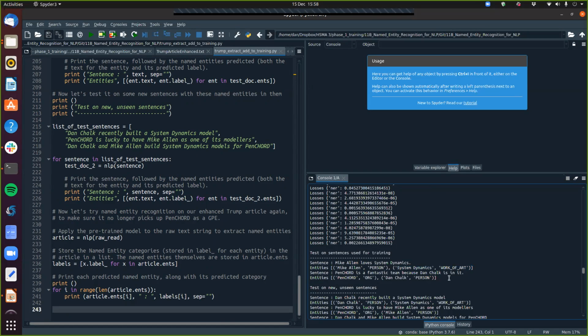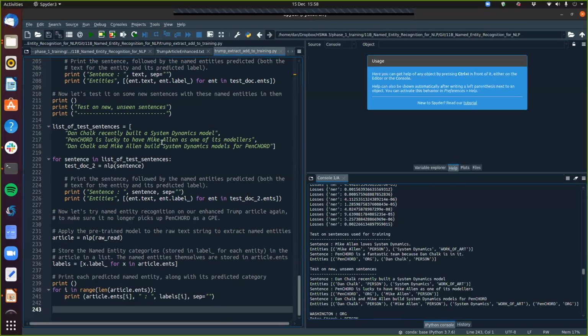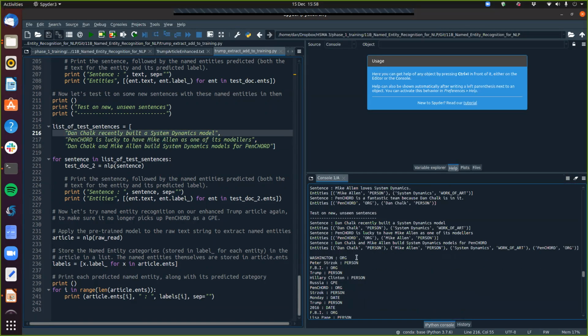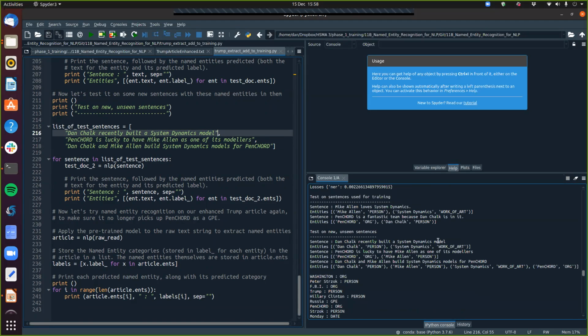It's very easy to get a neural network to learn based on only the training sentences. So how well does it do on the new sentences, these new sentences that contain the new words it's been shown, but in different sentences? If we have a look, Dan Chalk recently built a system dynamics model. It hasn't seen that sentence before, but it has correctly picked out Dan Chalk as a person and system dynamics as a work of art. Similarly, Pencord's lucky to have Mike Allen as one of its modelers. It's picked out Pencord as an organisation and Mike Allen as a person.